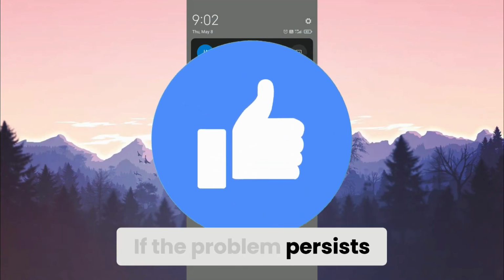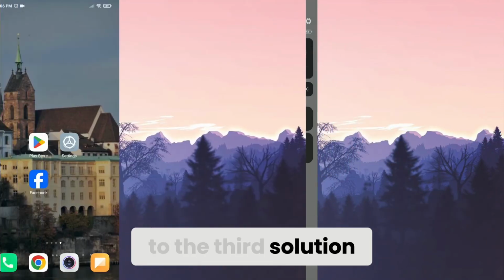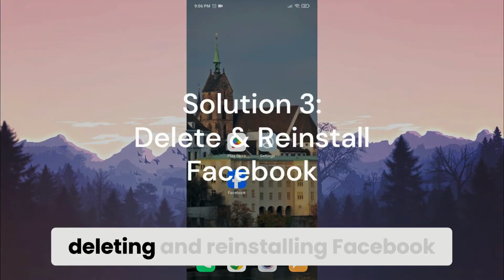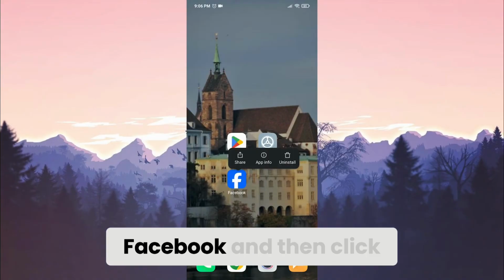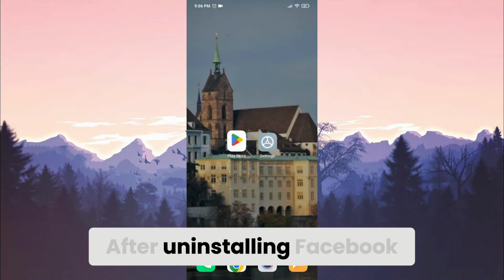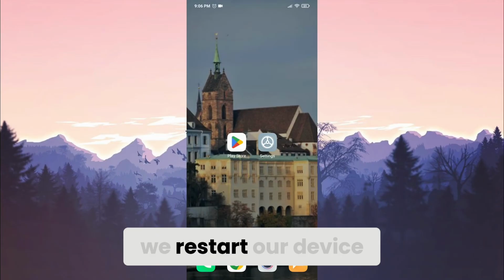If the problem persists, we will move on to the third solution. The last solution is deleting and reinstalling Facebook. To do this, we press and hold Facebook and then click on uninstall. After uninstalling Facebook, we restart our device.